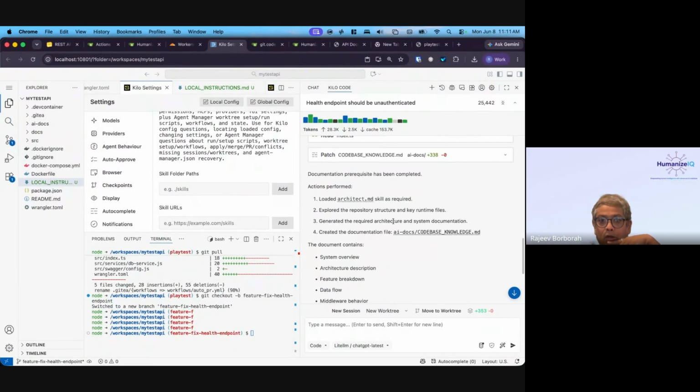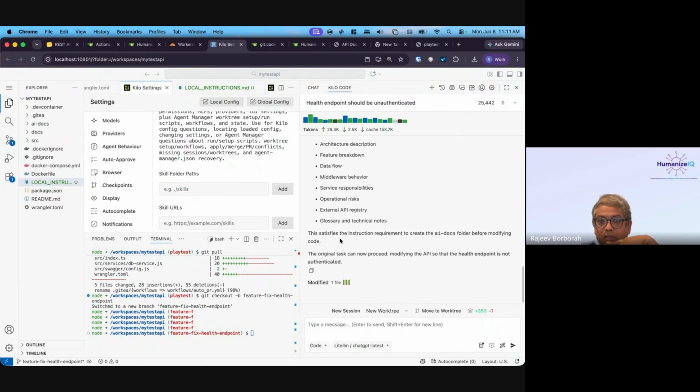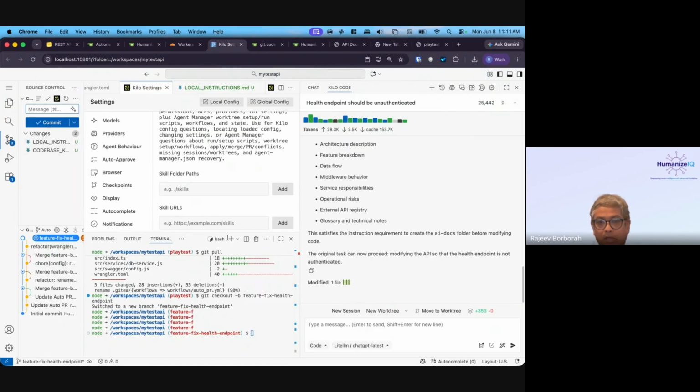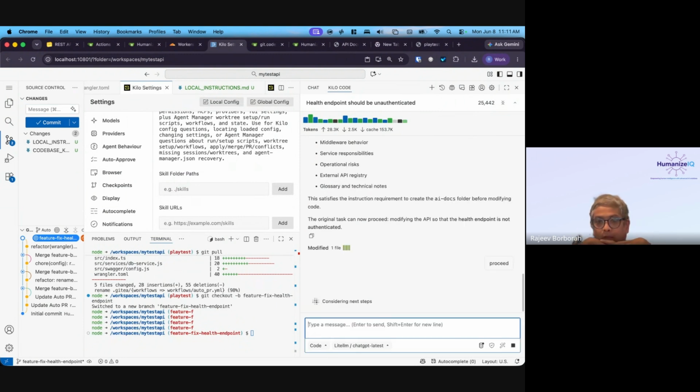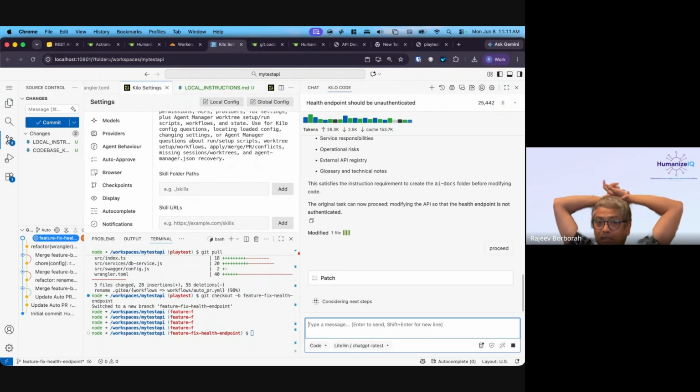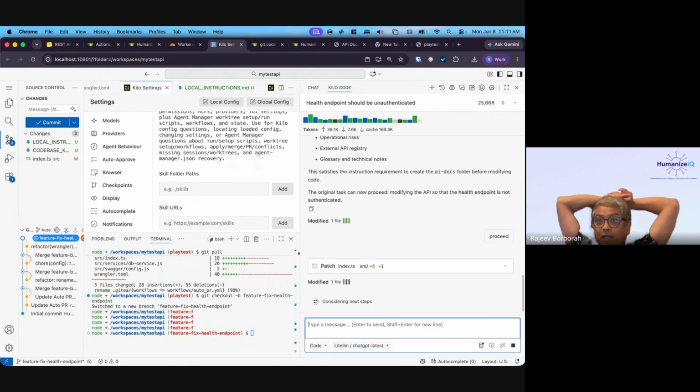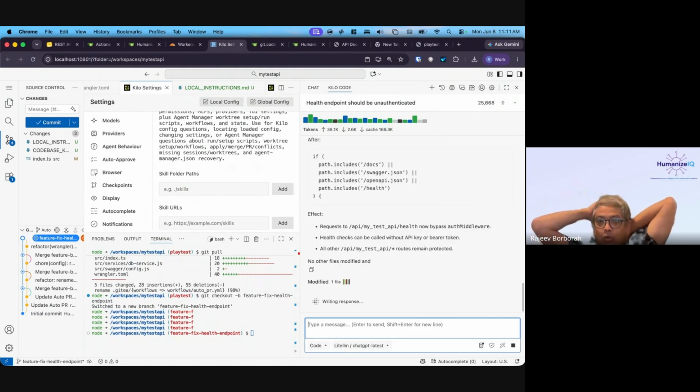Okay, so the documentation prerequisite is satisfied, the document contains this thing. So what did it do? Okay, this is okay, proceed. So even though I gave the requirement before, I did not ask it to document, it actually did the documentation. Now it is saying that it is ready to do the work that I'm asking it to do, and it is going to try to do the work.